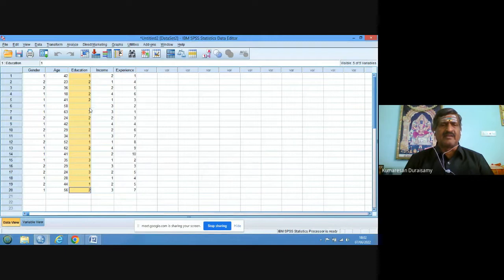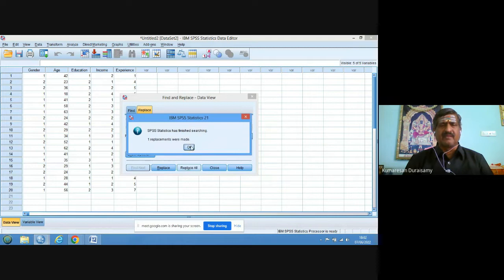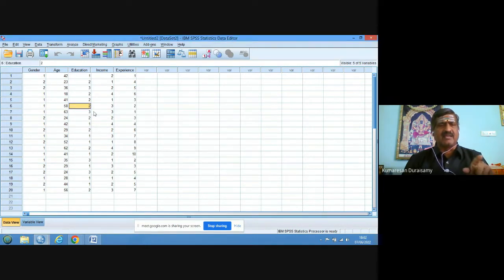It is not entered here. So if you find the dot, you can enter. You can change. There is a dot appearing in that box. So we have changed it automatically. So this is how we can calculate.